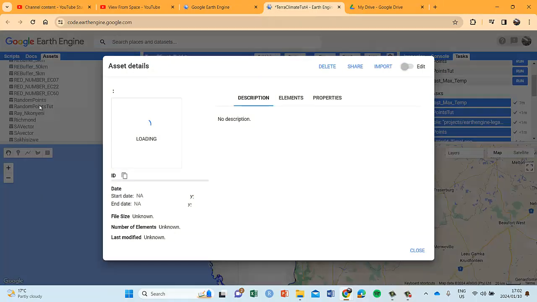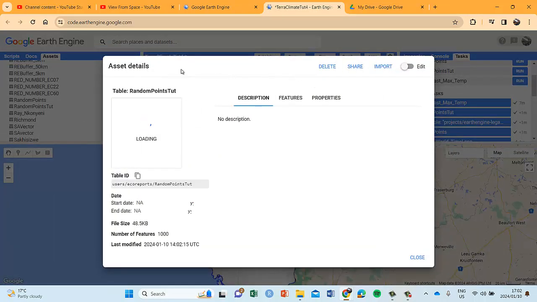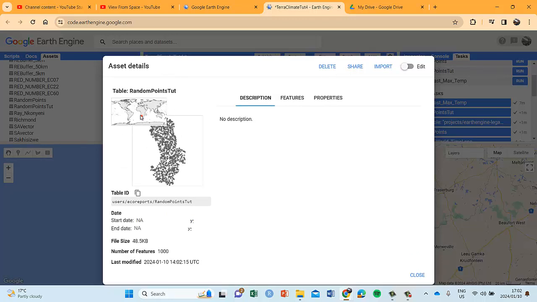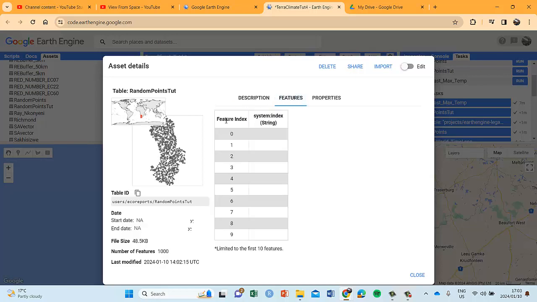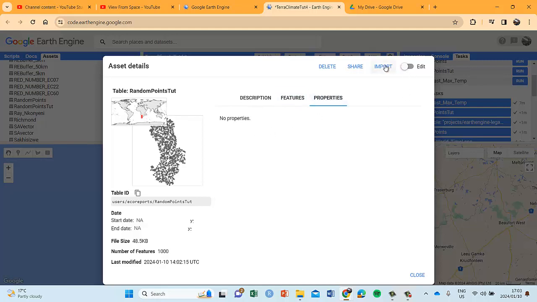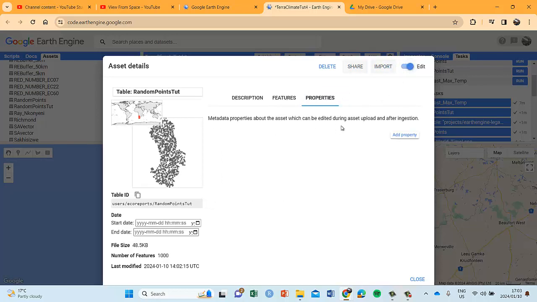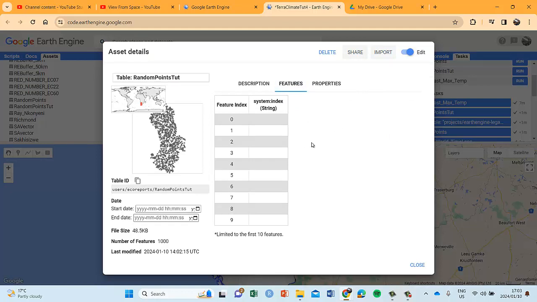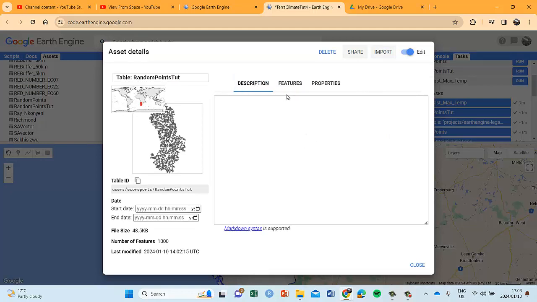Okay, so if I click on this, it will open up this little window here, and within this side of the window, it will actually locate where it is on the earth, and also it will give you a preview of how the points layer will look. The description is nothing. Features, there's a feature index. That's basically that. It's got no properties, and I can simply press import here. I can edit it if I want to, and I can add a property if I want to. I can't add features. I can have a start date and an end date, which I can change.